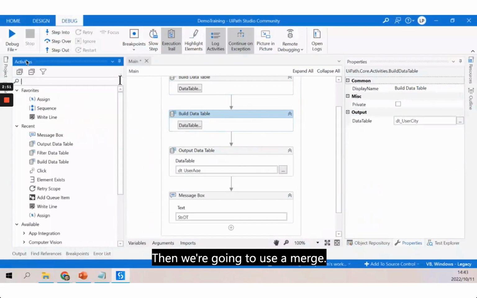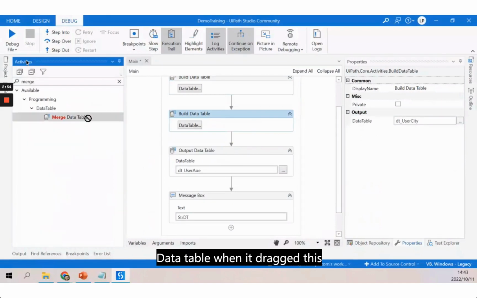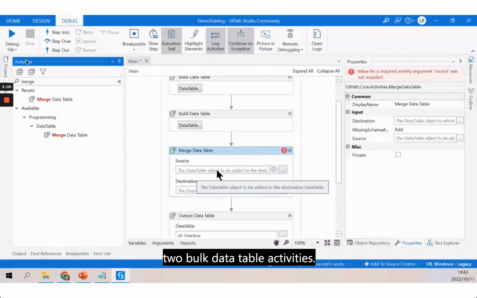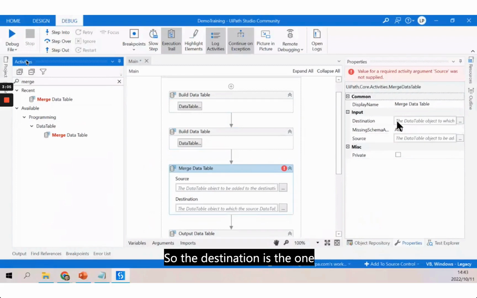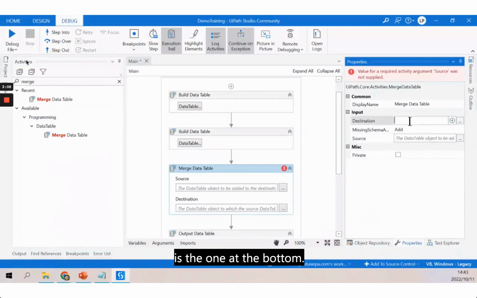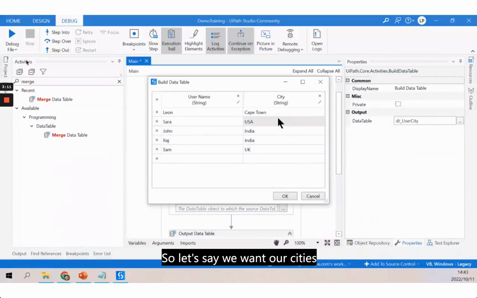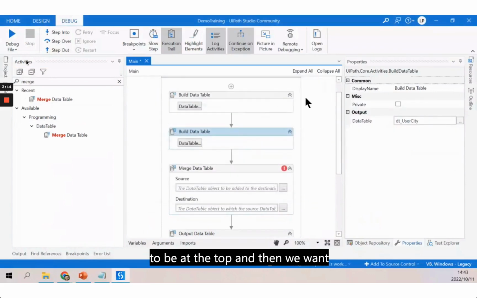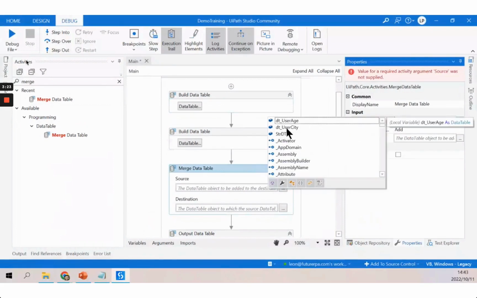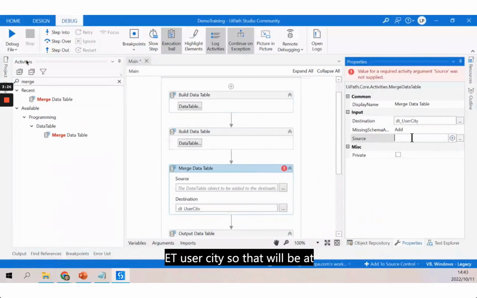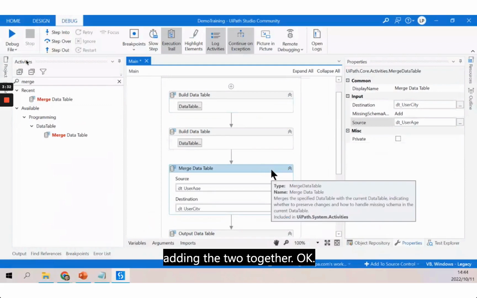Then we're going to use a merge data table. I'm going to drag this merge data table just below our two build data table activities, and then you can see we have destination and we have source. The destination is the one at the top and the source is the one at the bottom. So let's say we want our cities to be at the top, and then we want our ages to be at the bottom. We can enter DT user city, so that will be at the top, and DT user age, that will be at the bottom, and then we're adding the two together.